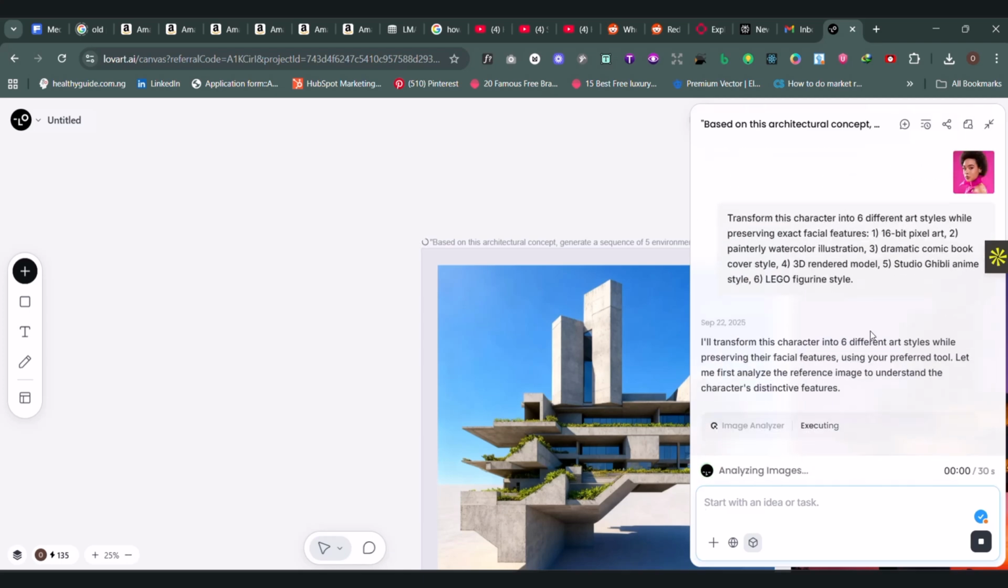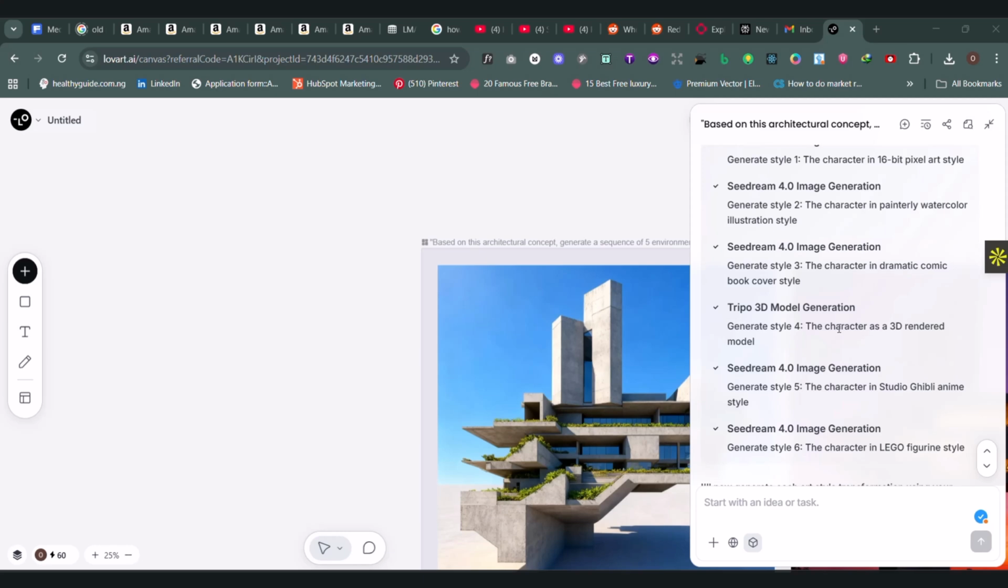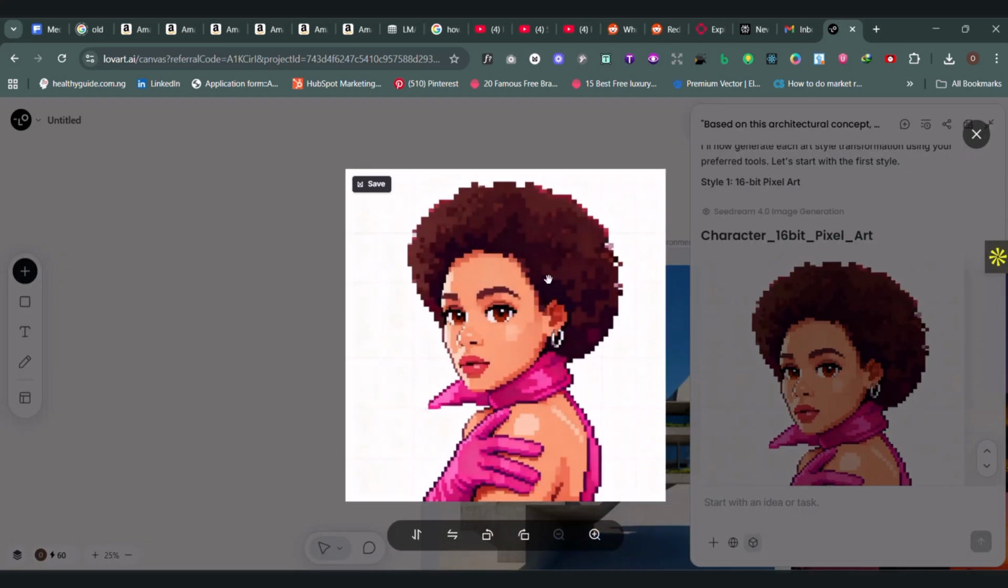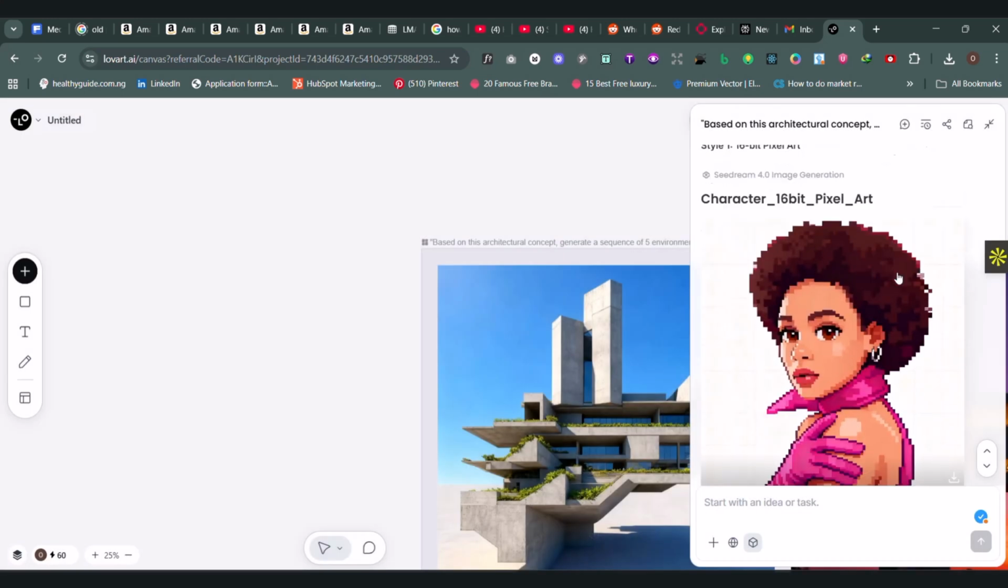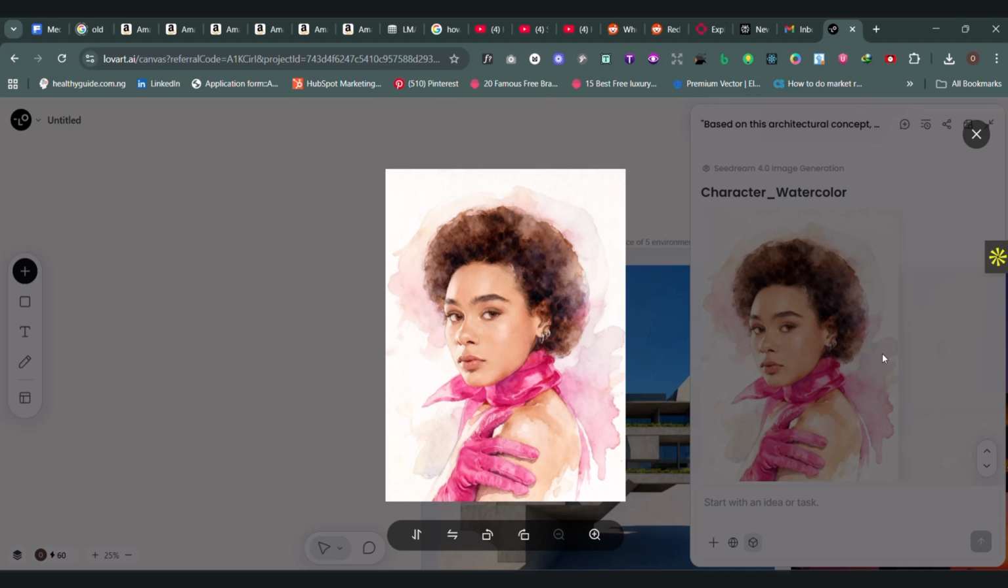1. 16-bit pixel art. 2. Painterly watercolor illustration. 3. Dramatic comic book cover style. 4. 3D rendered model. 5. Studio Ghibli anime style. 6. Lego figurine style. Result: the composition and character are perfectly preserved, even through extreme style changes.